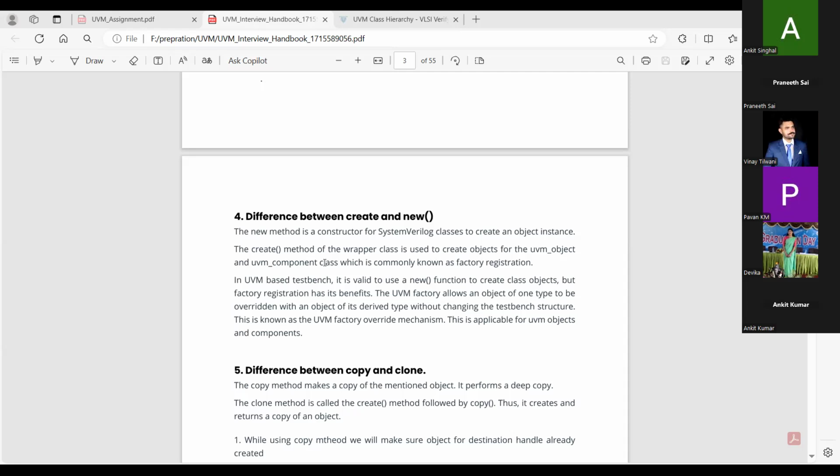So basically what they are trying to say here is that the create method of the wrapper class is used to create the objects for the UVM object and UVM component classes, which is commonly known as factory registration. Actually, this line is not making much sense, but if you really want to understand create and new, we have it in our PDF, I guess. Let me share it with you.